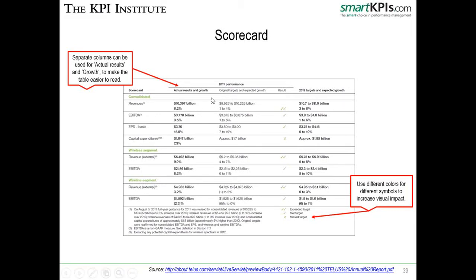it's very important the way you structure the information and the way you structure the columns. For example, here we have actual results and growth. So we have 2 types of data clustered under the same column. It would be more clear to have different columns for these 2 types of information.